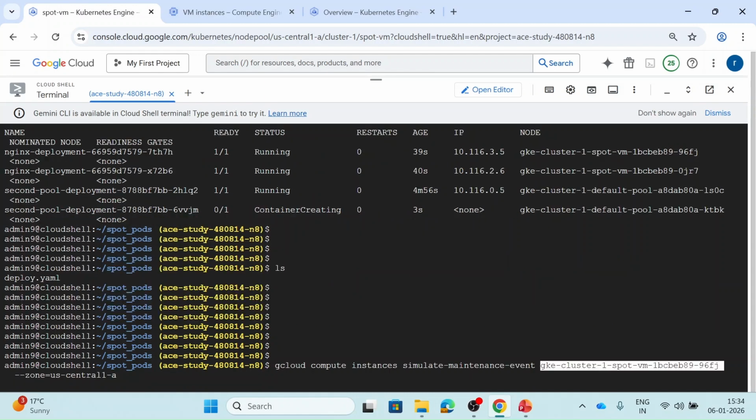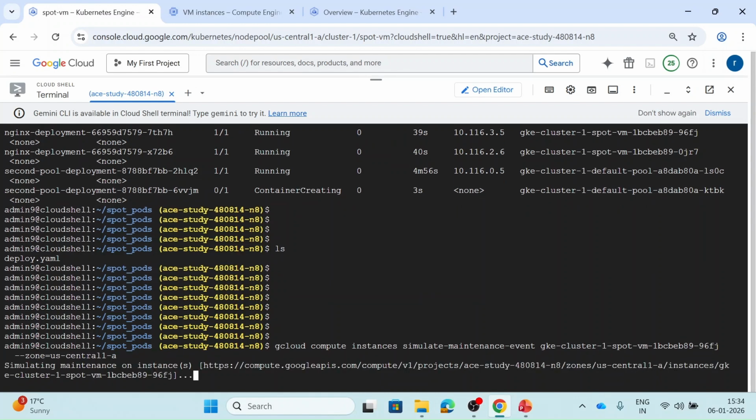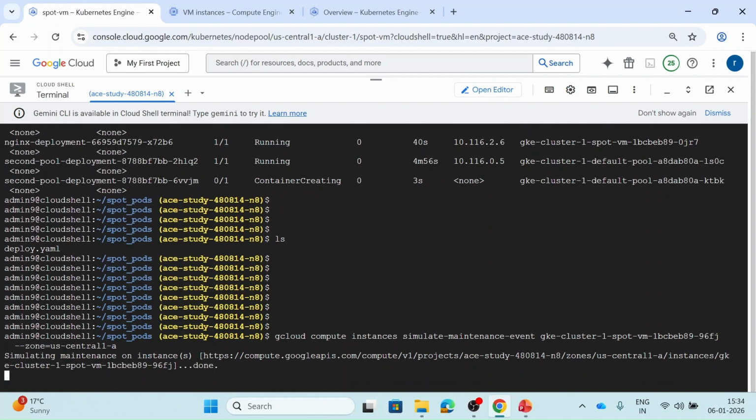So now I am going to create a host maintenance event. It is simulating a host maintenance event for this one Spot VM, and we will see what happens. I will click enter, and I have defined a zone and our cluster name also. It is running and it is done.